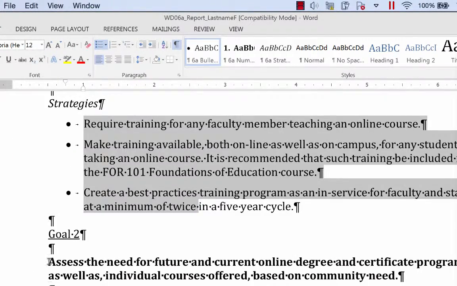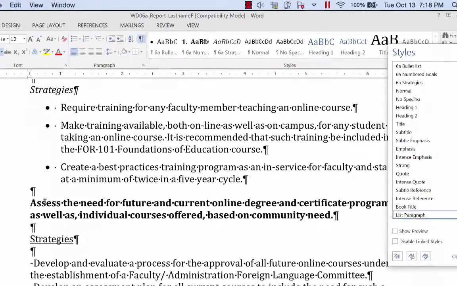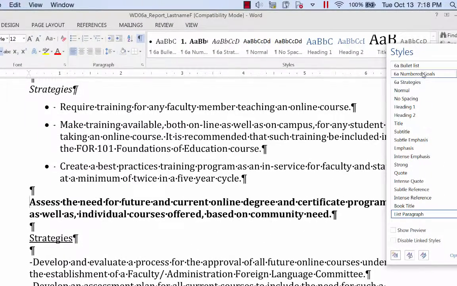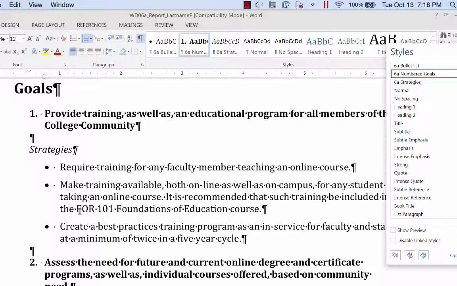So what's going to happen here is we're going to get rid of goals and the extra return, and I'm going to put this in my numbered goal style. And it makes it 2. And if we needed to put a line break to fix this, that's fine, but that's good right now. There's our second goal that we have here.